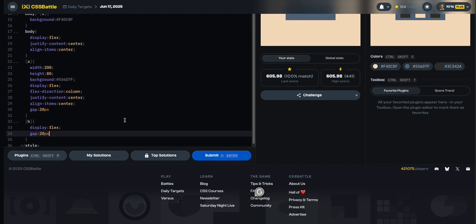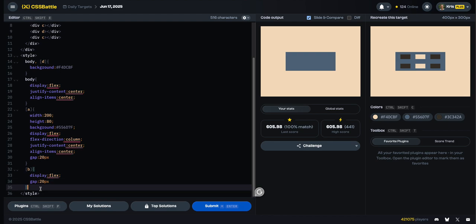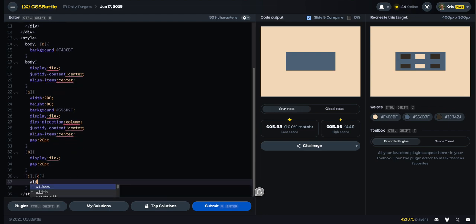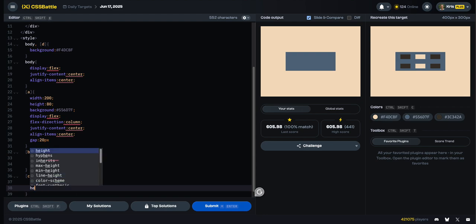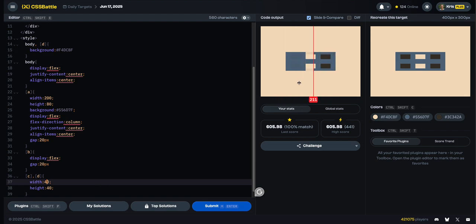So now we're going to start, well, actually, these are all the same size. So what we can do is just target both of them, and I'm going to say it's got a width of 80 and maybe a height of 40. And that is not correct. Width of 40. Yep. And then a height of 20. Look at that. We're perfect.